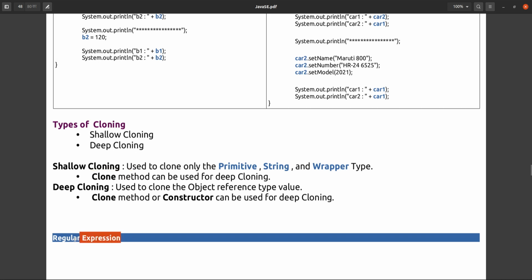In the next session we will see the regular expression of Java.